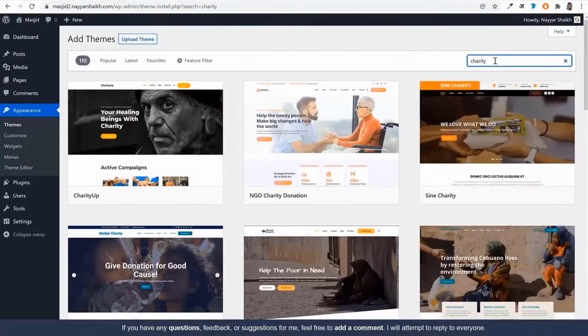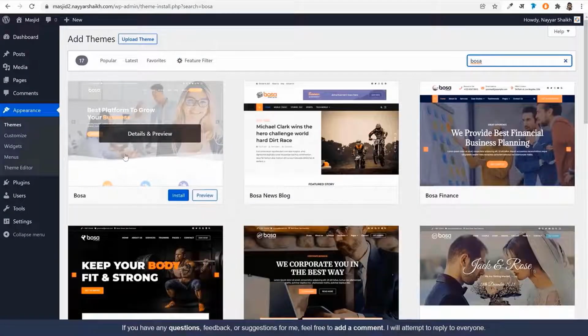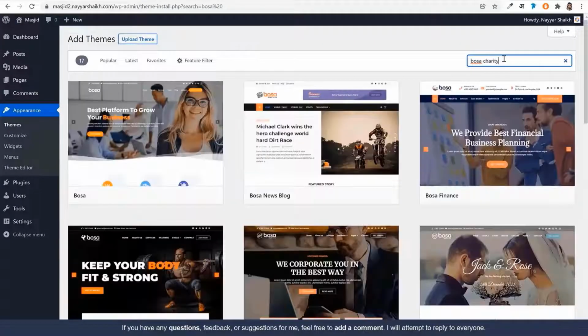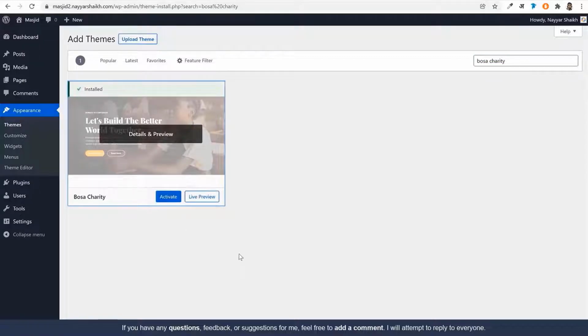If you don't see this, you can do one thing. Search for Bossa Charity. You'll see the regular Bossa theme. We have to install this one as well. So install this Bossa theme. Once you install it, you have to search for Bossa Charity as well, however it is pronounced. Now search for this one. Now you'll see this one. Install both the themes. The first theme, the Bossa theme, was the main theme. This is kind of a child theme.